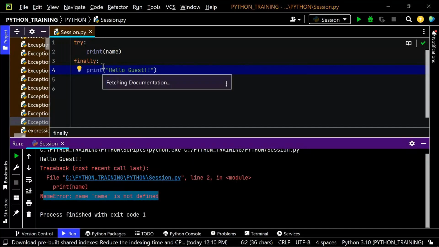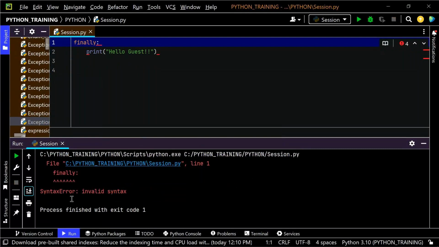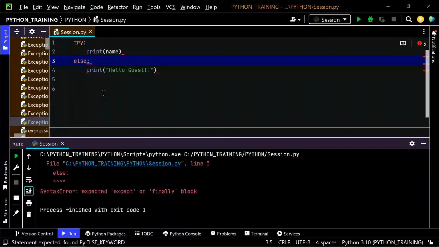So this is expected. Now you can tell me, can we use finally block directly? It is already flagging that we cannot use the finally block. What it is saying? Invalid syntax. We cannot use only finally. Okay, so now can we use something like this? Try with else block. Try with else, not at all allowed, because except and finally is a must. If you are using try, you have to use except or finally or both. It has to be there. We cannot use try else.